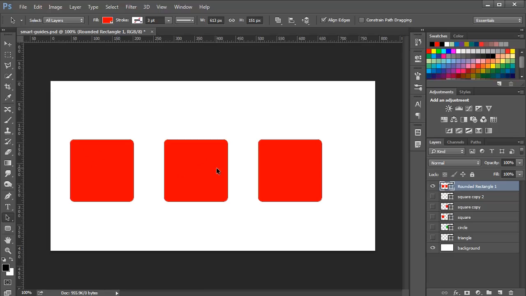If you're working with shapes, just remember that you have to be in the Path Selection tool. You sometimes may be on the Shape tool, and that won't work. Smart Guides only work with the Direct Selection tool and with the Move tool.